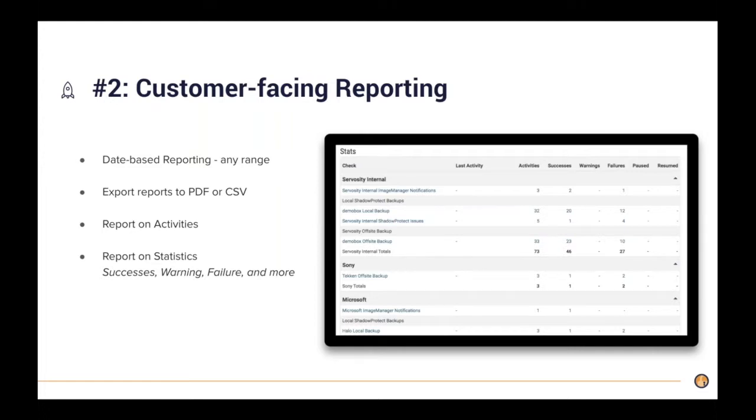So date-based on any range. Whether you're going to review the last day, week, month, quarter, year, or all time that we have this history, you can do that. You can dump that out to a PDF that makes you look good. You can dump it out to a CSV and really analyze further.